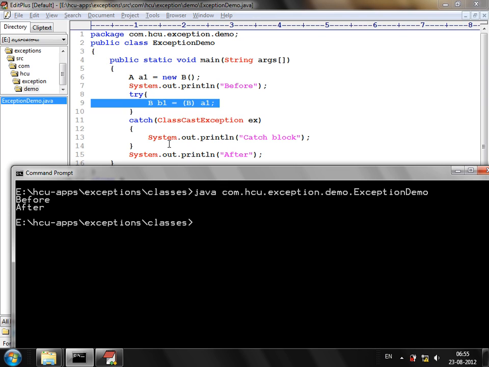So, if there is no exception, obviously, after the 9th statement, directly it will come to the 15th statement. The flow of application will be normal until there is an exception. If there is an exception, again the flow will be changed.